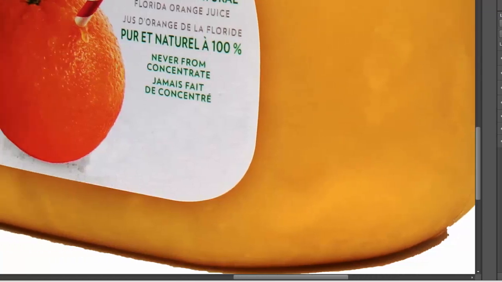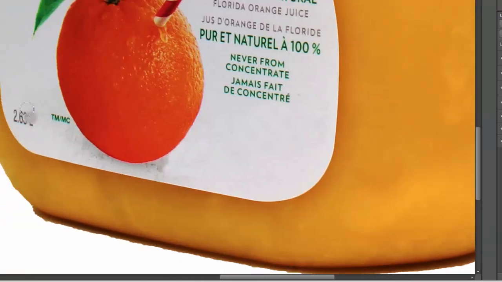Now, let's take a look at some of the other areas that I might want to take a look at. I might want to remove this.